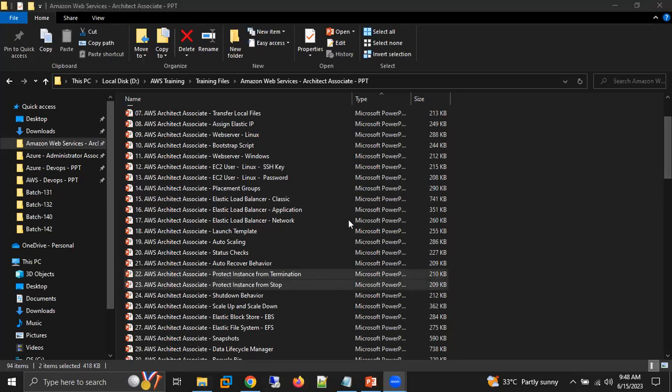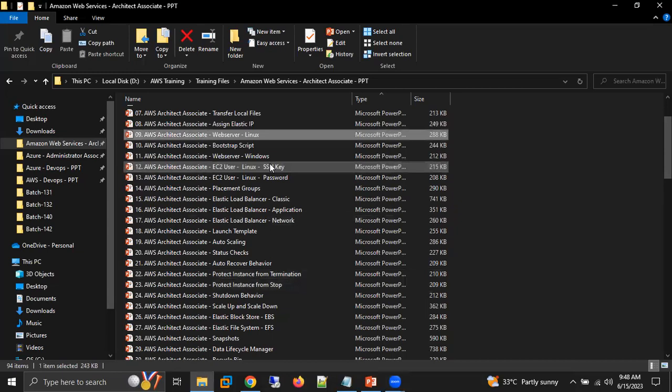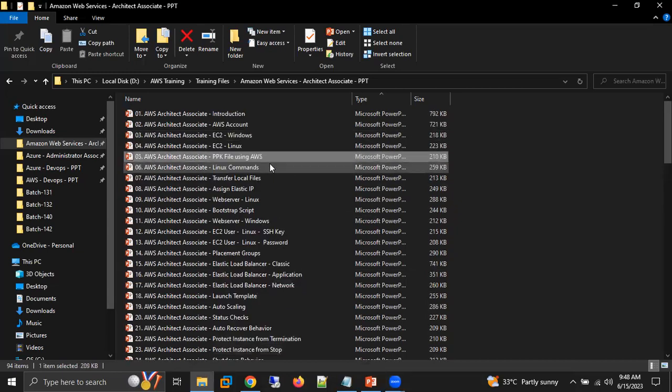Okay, so with this, I'm ending this session. In tomorrow's session, we are going to learn how we can create our PPK file by using our AWS account. And then we'll start learning about Linux. Here are the basic Linux commands we are going to discuss in our session tomorrow.